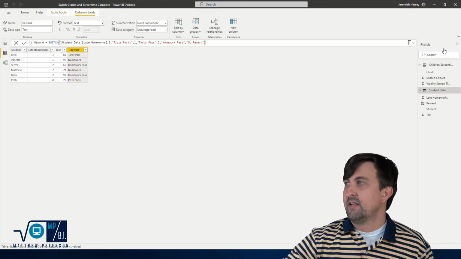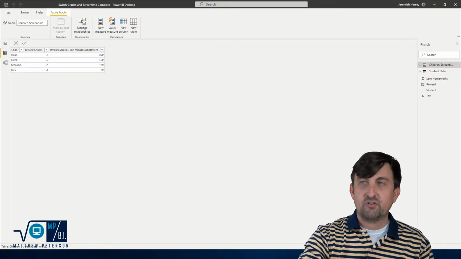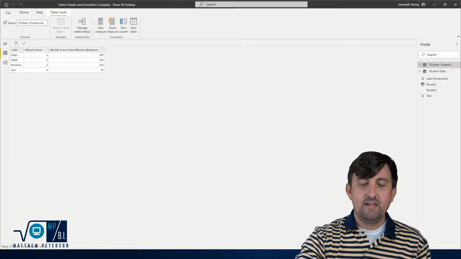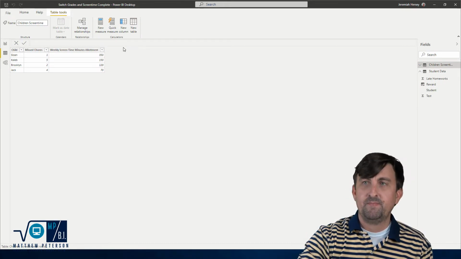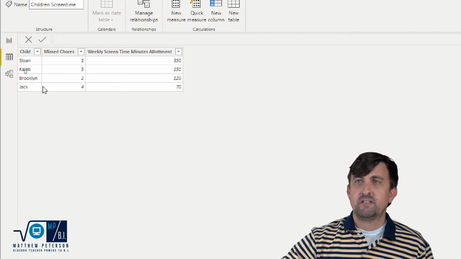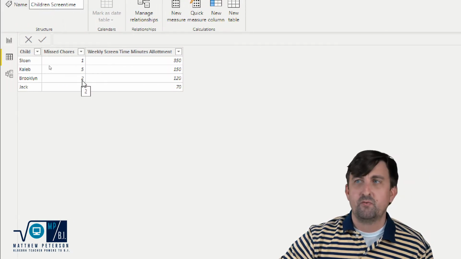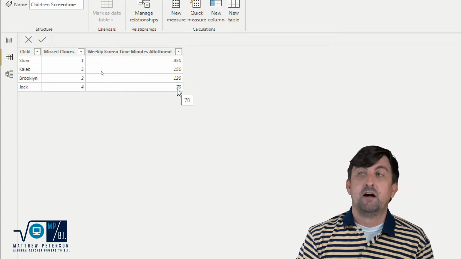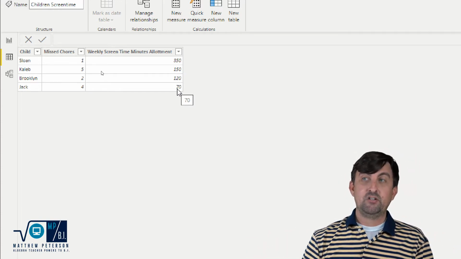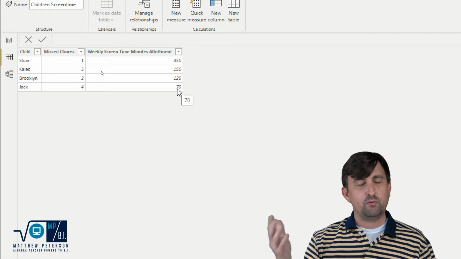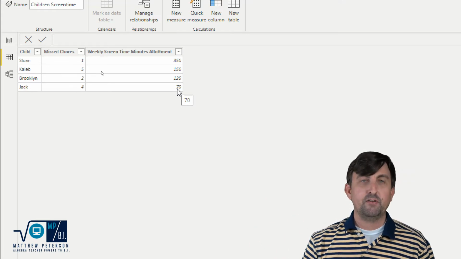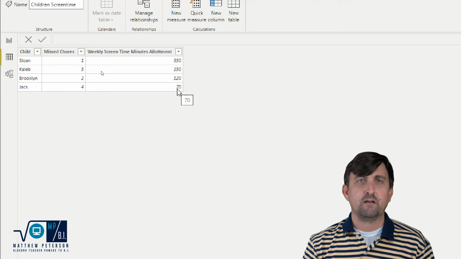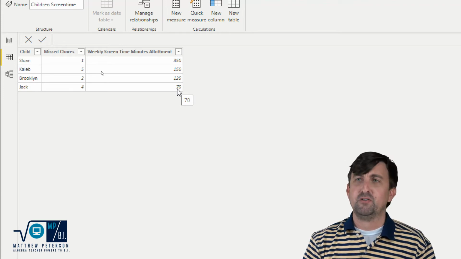I have another table over here where I have some screen time. And on this screen time, as you can see, I have some children's names, missed number of chores for the week, and what they're supposed to get if they don't miss any chores whatsoever. Maybe based on their age, they're allowed 350 minutes or whatever. That's really a lot for Sloan. But you know, COVID times, we're probably putting our kids in front of screens more than what we used to.